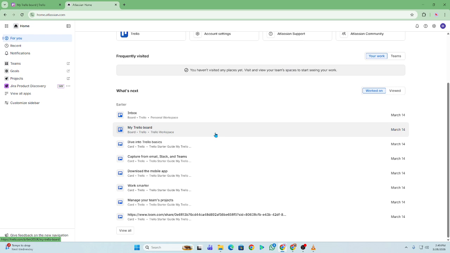Another possible cause is browser extensions. Some extensions can interfere with Trello's real-time updates and syncing. If the problem continues, try accessing Trello from another browser or device. This helps confirm whether the issue is specific to your current setup. And that's it. One of these fixes usually gets Trello cards updating normally again.